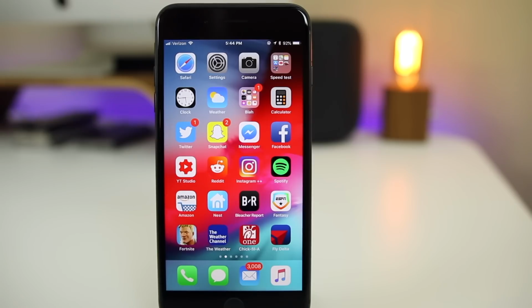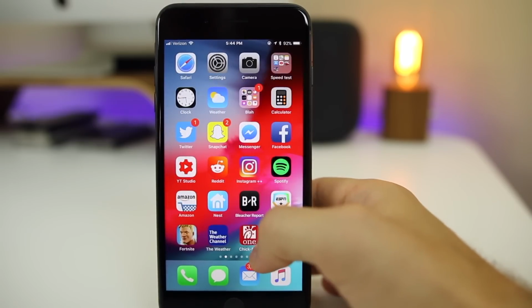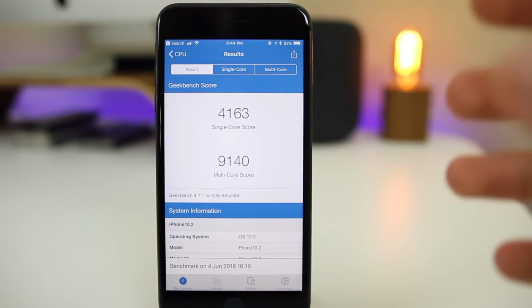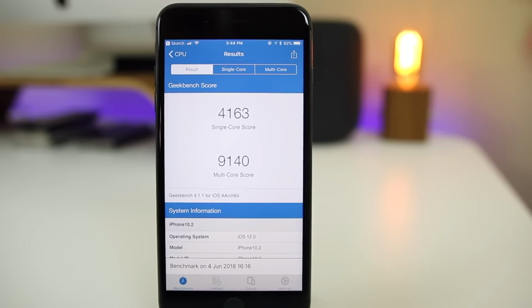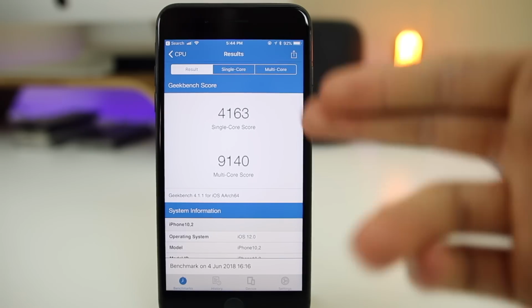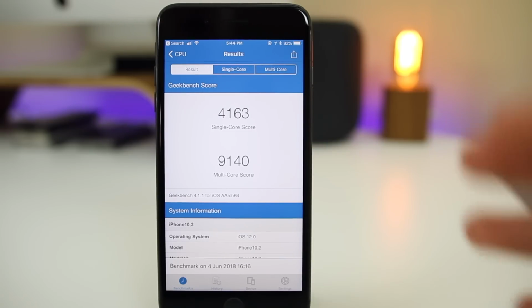And I'm definitely not falling for the placebo effect here. It definitely does feel faster. And I also did a Geekbench test. I know these aren't really important in day-to-day usage. You can't really tell how fast the phone is from Geekbench, but you can see that the numbers here are pretty impressive on iOS 12.